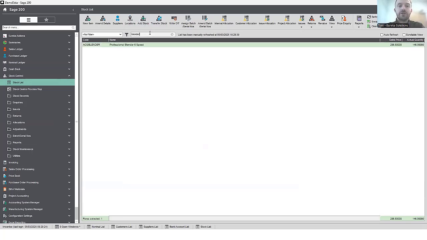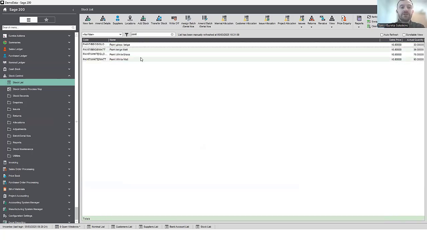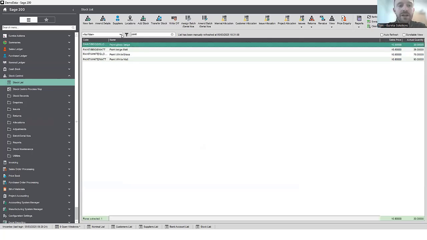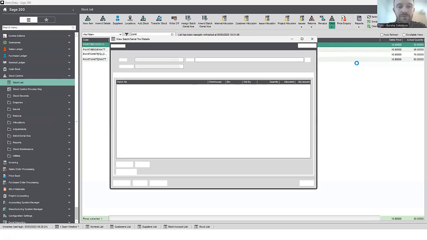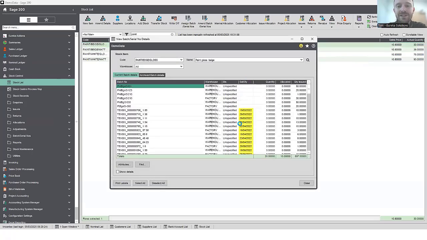The other great thing about the stock control module as well is we can deal with any requirements for batch and serial numbers. So if I look at our paint, for example, and I have a look at our view again, we can view the batch and serial details for our beige paint. We can see here that we've got different batch numbers for that. We've got a batch here that's got a sell by date, and this is past its sell by date in our instance, so we need to get rid of it. So you can set up your stock in different batches. We can see what's been allocated, what's been issued, and we've always got that traceability aspect within Sage 200.